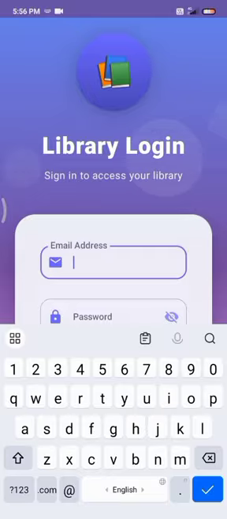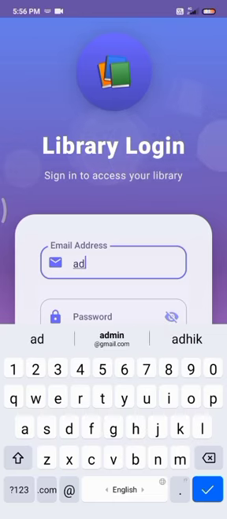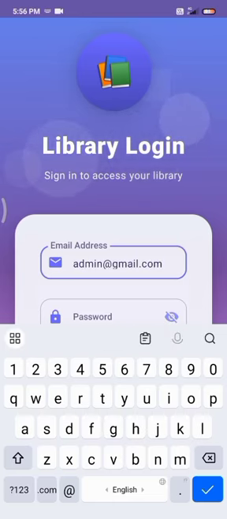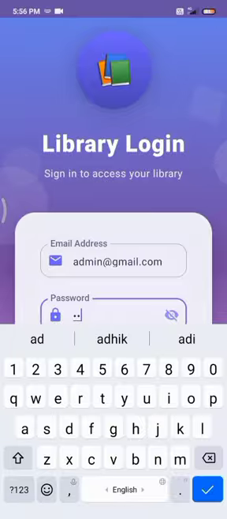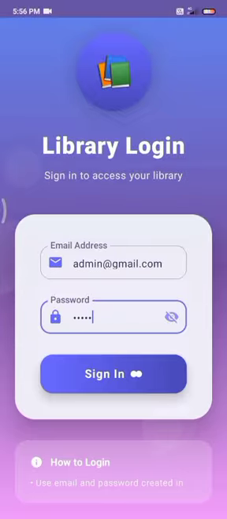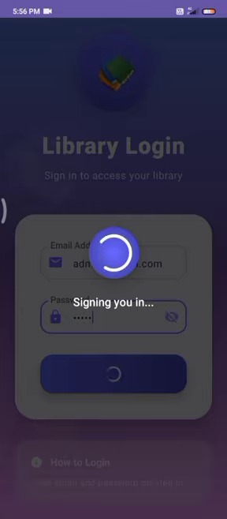As the app starts, the login screen appears. Here, users can log in by entering their email address and password. Let's begin with the admin login. Now, the admin logs in using their credentials. After successful login, the admin dashboard opens.